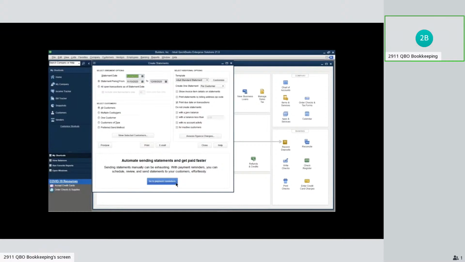Now, what's interesting about this is that Intuit, in building this feature, has essentially expanded a feature that they introduced last year. Last year, they introduced a feature that was all about payment reminders that would be automatically sent out to customers. It was really cool, works really well. Now, they have basically made the decision to link statements with that similar process.